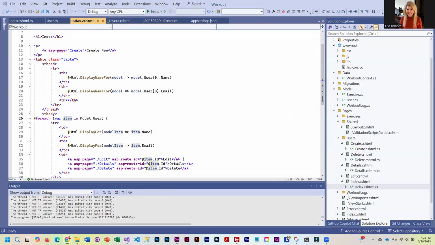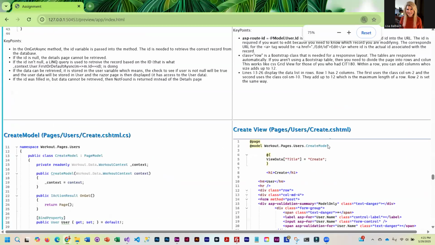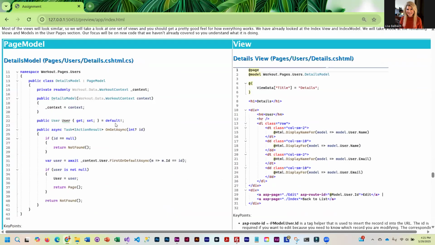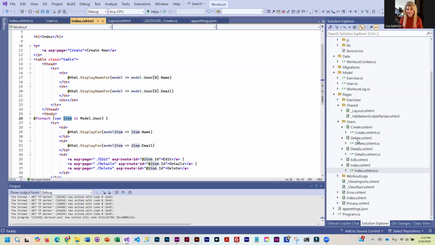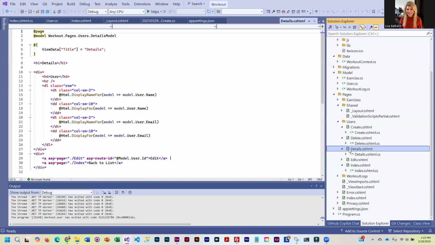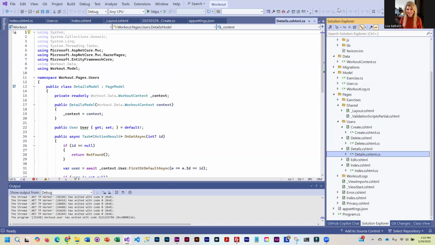So we're going to take a quick look at some additional views. I did put them side by side in here because I think it's helpful to look at them that way, because your page model feeds the view. If you look at them side by side, you can see how they are related in your application. Because this is the details one, here's your detail view, and then here's the page model. I just pulled them out and did them side by side for you.